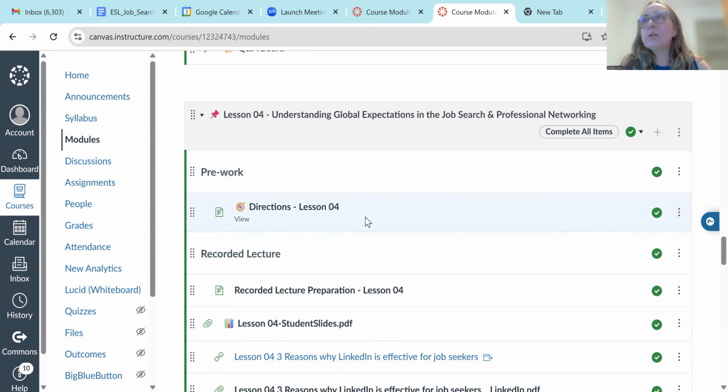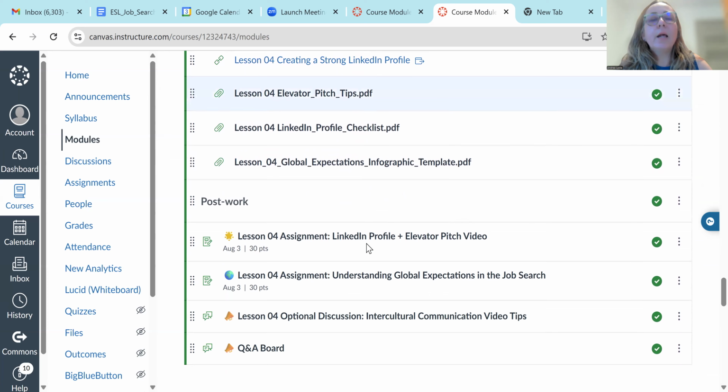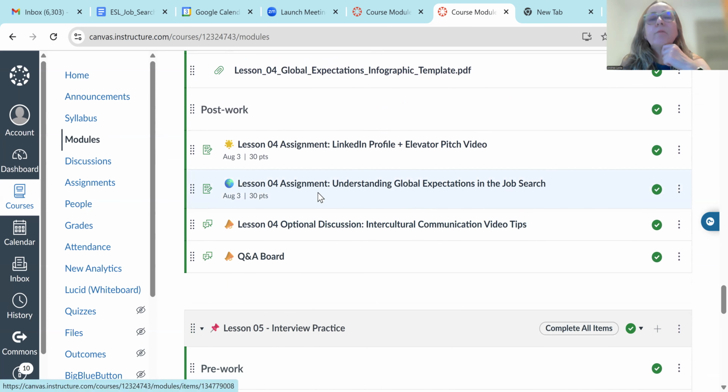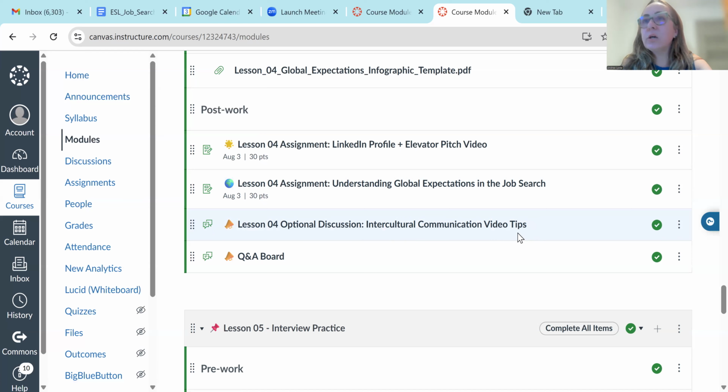Lesson 4, same structure, okay? As you can tell, in lesson 4 you have a very interesting assignment that uses intercultural communication, and I am really excited about this assignment and some ideas that you are going to come up with. You can participate in the optional discussion board related to the lesson 4 assignment. I highly advise you to participate and get extra credit. The points will be included in your class grade.